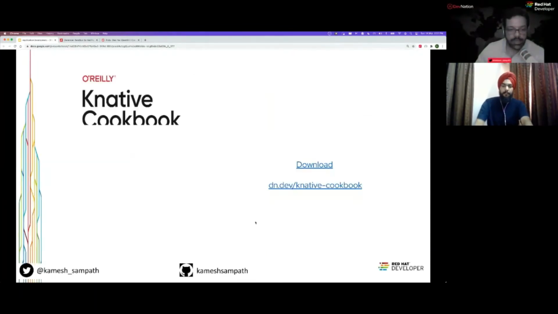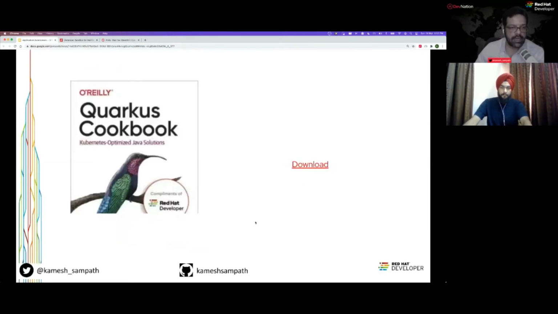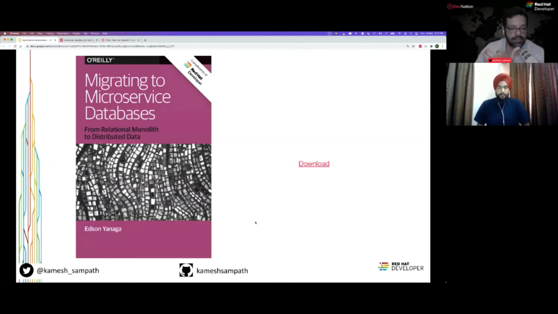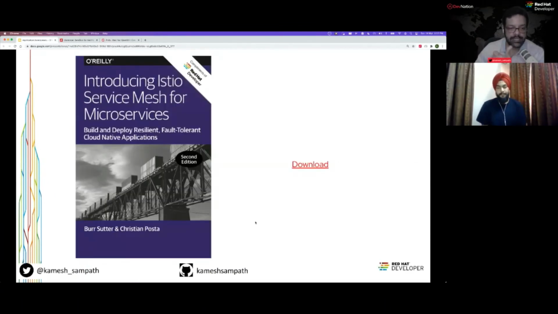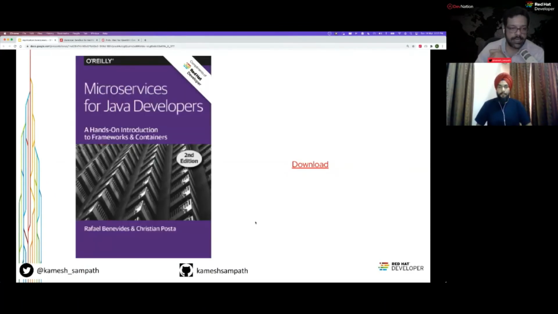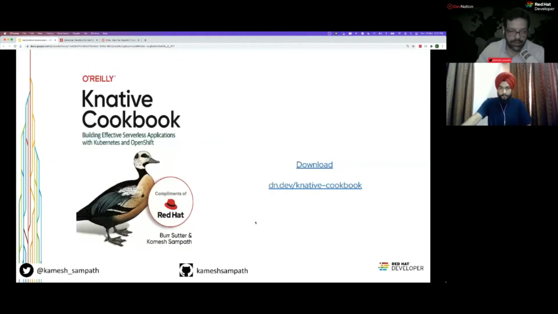I'm also leaving you with a bunch of cookbook downloads, books which are free from Red Hat. If you go to those download links, you need to register yourself. You can download all these books around Knative and Kubernetes. You can also read about Quarkus, which was talked about just now. And we also have a bunch of books about microservices and databases, microservices architecture using service mesh, and how to do microservices for Java developers. We keep adding to that, so all that is required is that you register and download these books. There are a lot of resources for you.